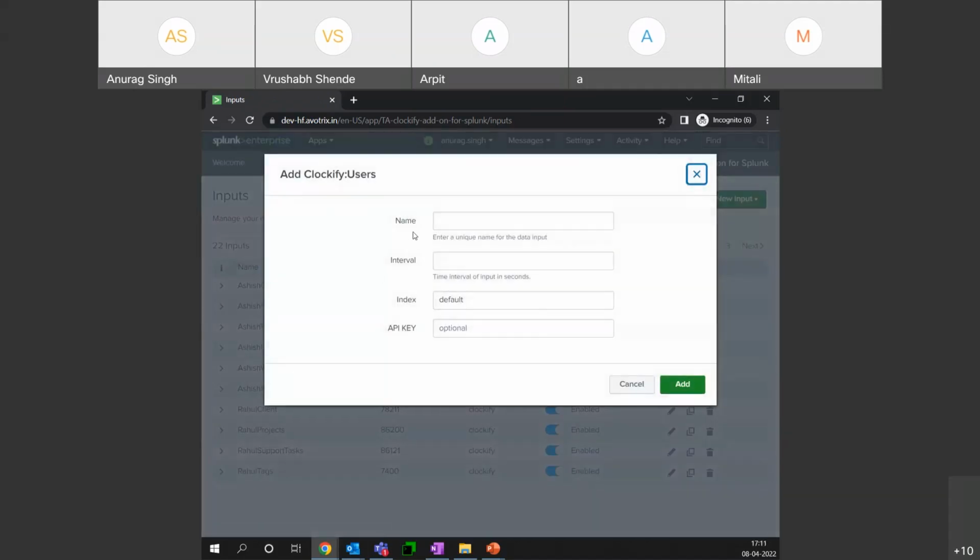Now for users, just click on users. And you can see the name, a unique name, the interval at which you want to collect the data, and then the index in which you want to index the data, then the API key, which we earlier saw how we can obtain. These are just the things we need here. After configuring this, you will start to see the data on the search head.